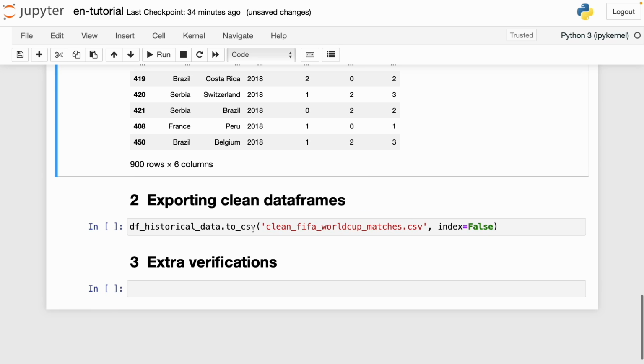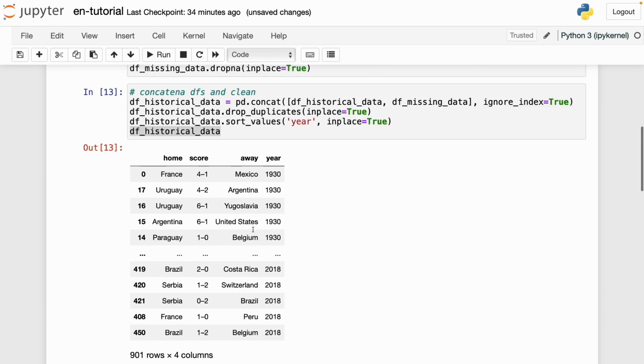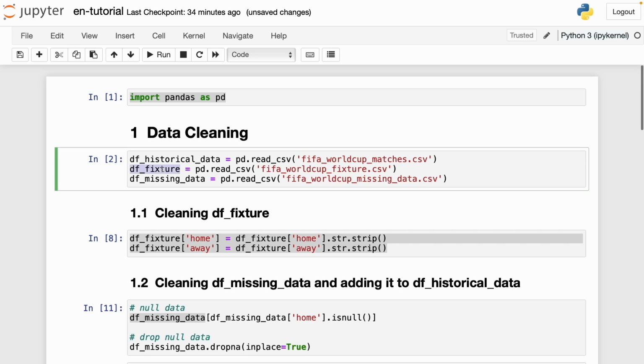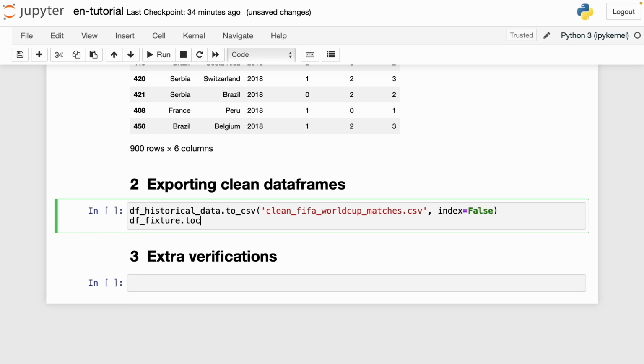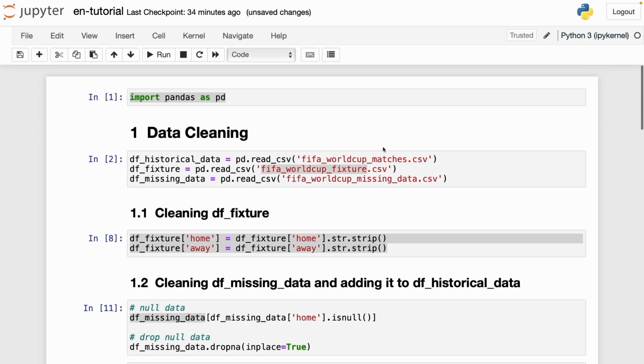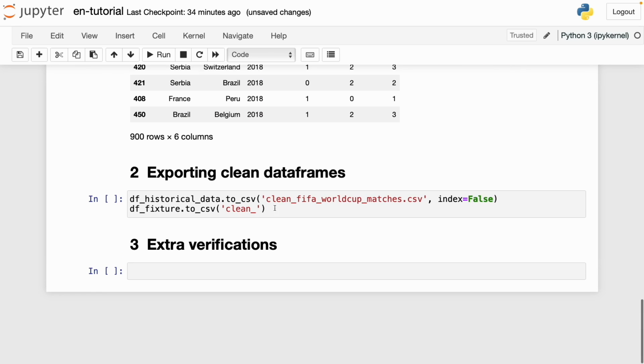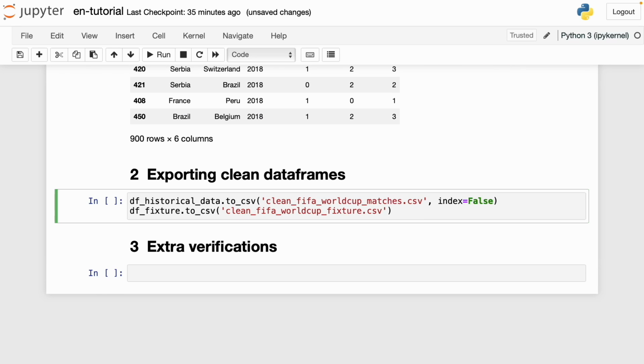And well, now let's continue with the fixture data frame, which is this one. And for the fixture, we have this name. So I'm going to add also the name. I'm going to use the same name, and I'm going to add the word clean in front. So I write clean underscore and now this name. So now I copy this and then I'm going to paste it below. So this is the name, and then I'm going to write here index equal to false. And with this, we're going to export these two data frames.